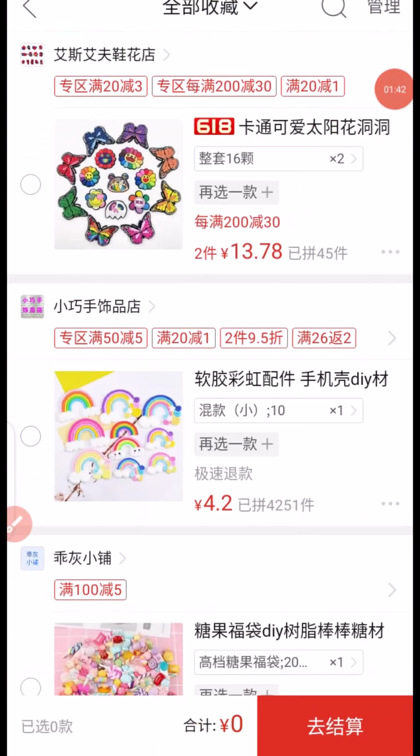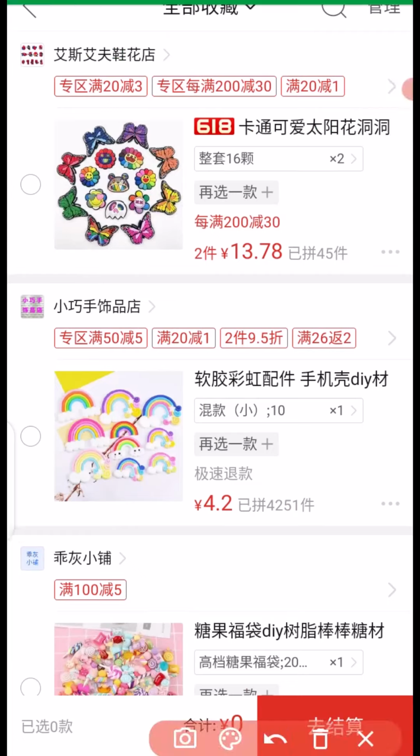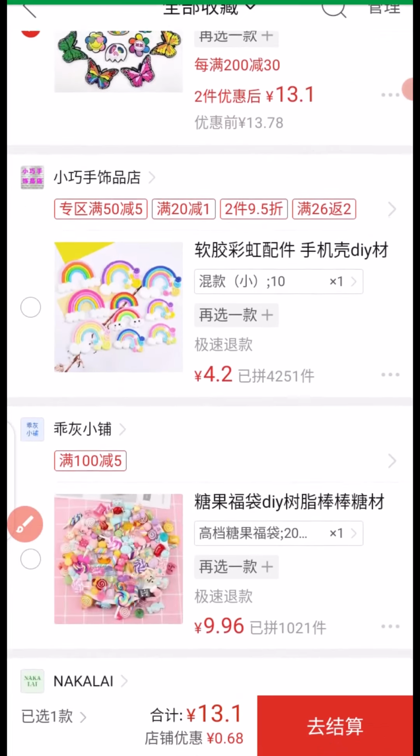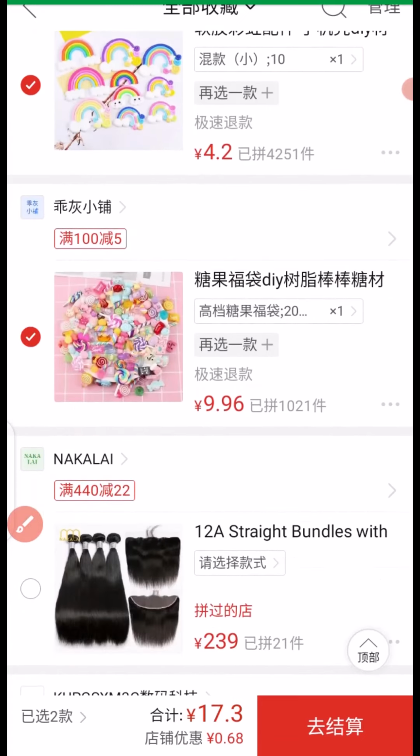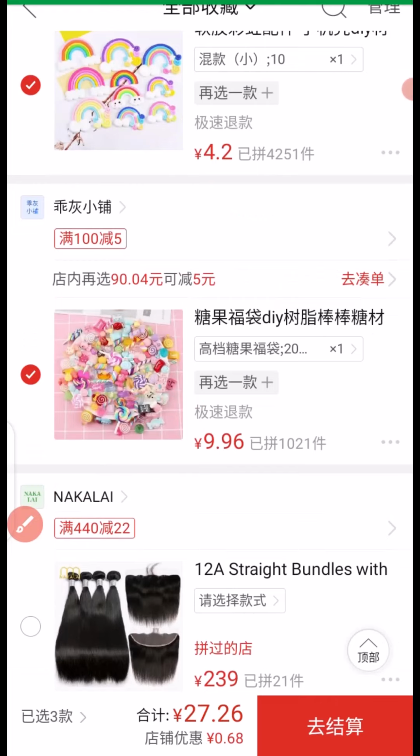The next thing you want to do is to select the product you want to purchase. For you to do that, just tap on here, and the product will be automatically selected. So I want to buy this one right here. So I will just tap, and I will scroll down. I want to buy this. Then the price will be added. Then I want to buy this also. So I'm paying the sum of 27.26 yuan to purchase all these three products. For me to make a payment, I have to click on here to proceed to payment.